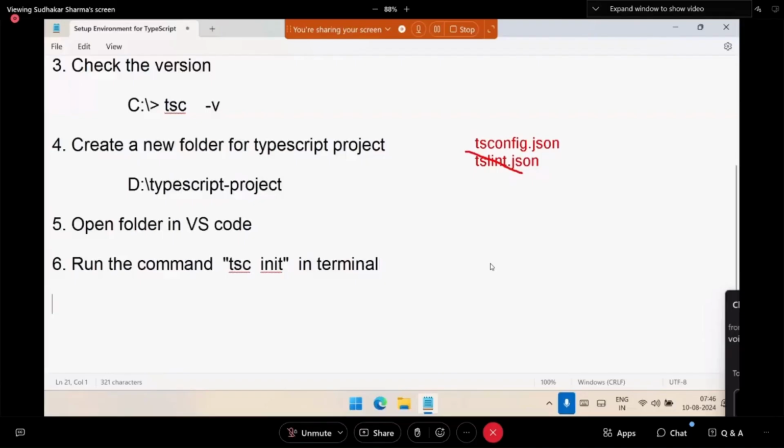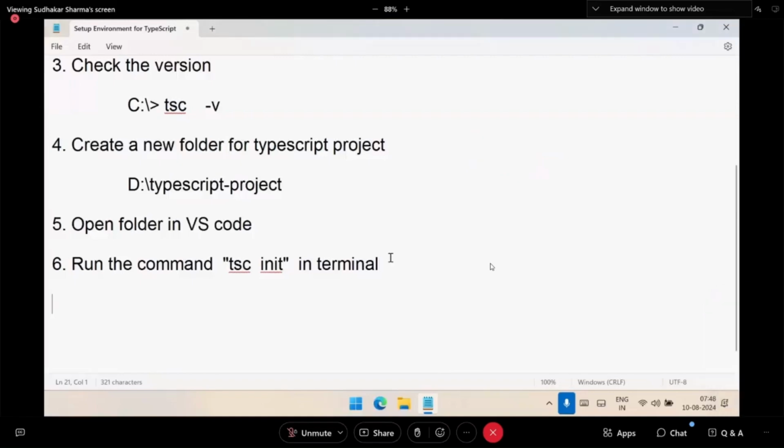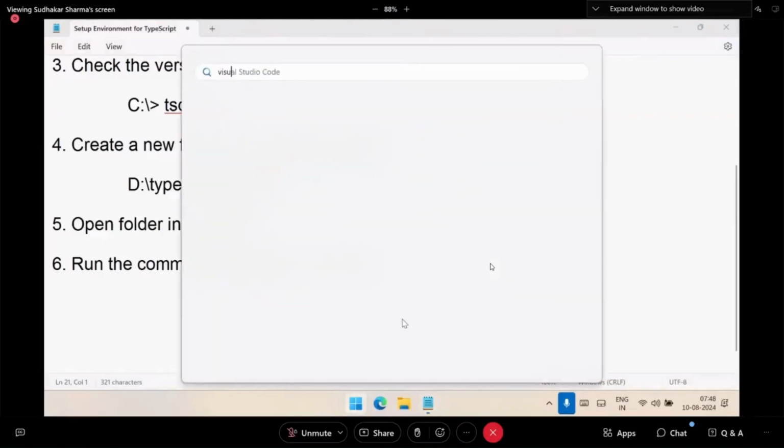Recently they moved this to tsconfig. That means tsconfig is the only file we have now. Five to seven years back, in TypeScript projects, Angular or React, everywhere you would actually see two files: tsconfig and tslint. But now there is no tslint. We have only tsconfig.